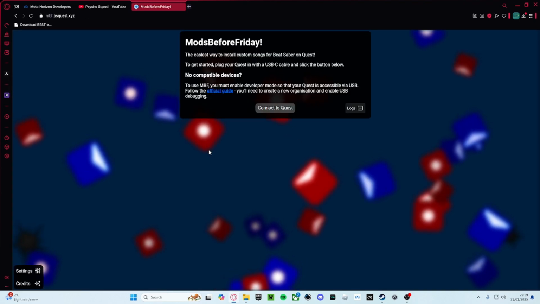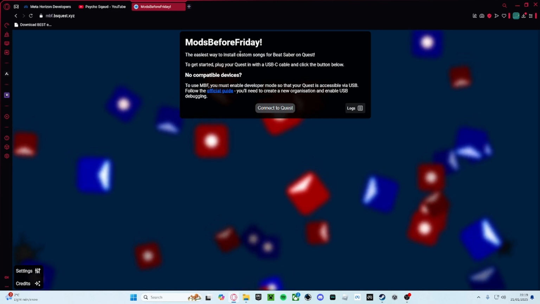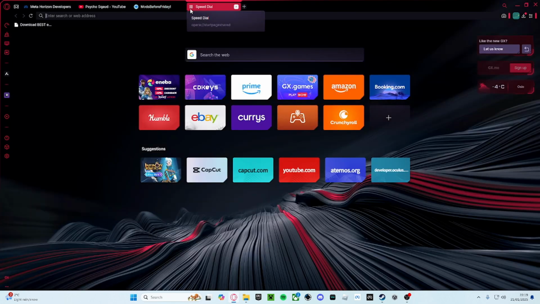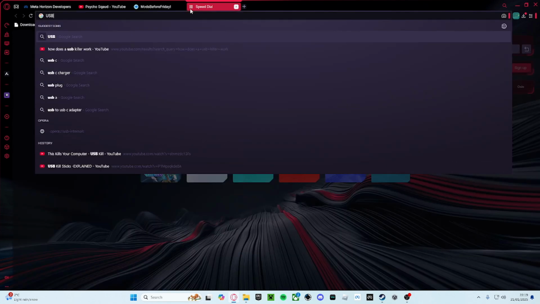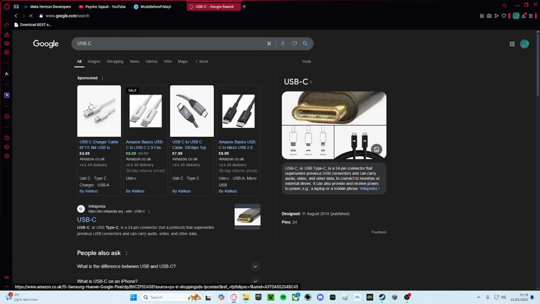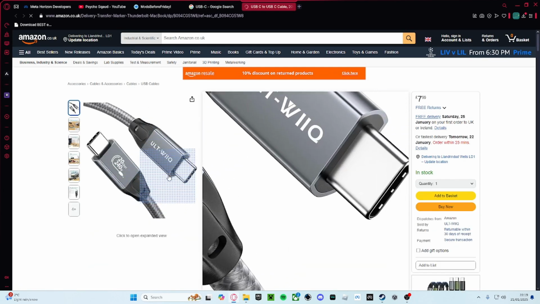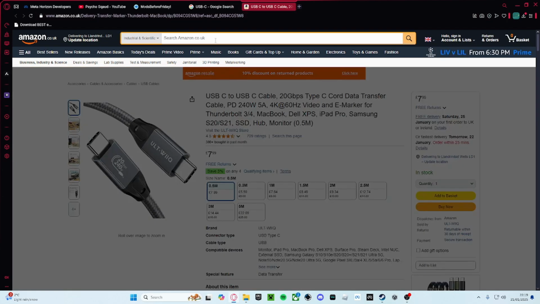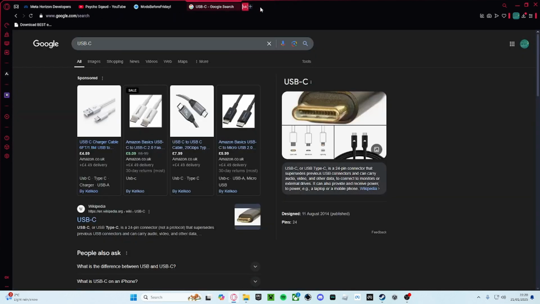It'll bring you to this page, which says connect your Quest. You need a USB-C cable, if you don't know what that is, it's just one of these. It's what you use to charge your headset anyway. If you want a link cable, I do have a good one for PC VR, but you're not here for that.